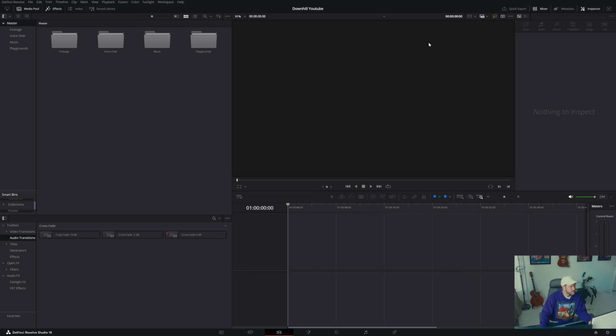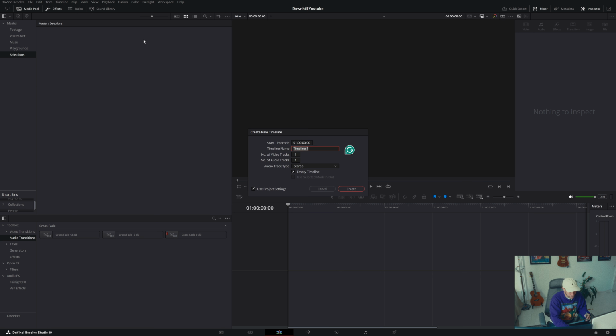Import all the footage. So all my footage was shot on 25 frames per second, so I'm going to import that one in this bin. Then I have the voiceover. I don't have any music yet because I'm first going to select all my footage. Let me go to master, make a new bin, selections. Alright, so in here I'm going to select my footage. Click on my right and then I make a new timeline.